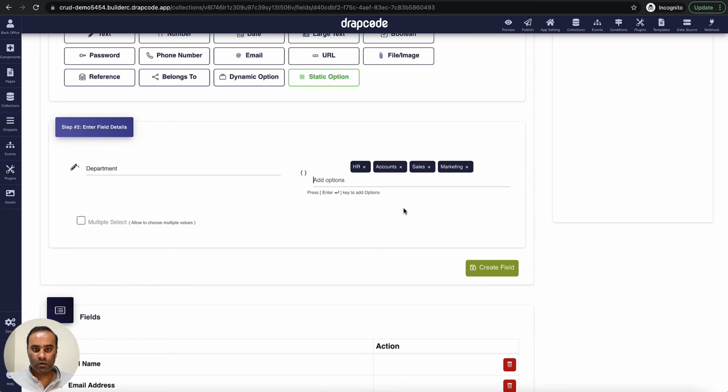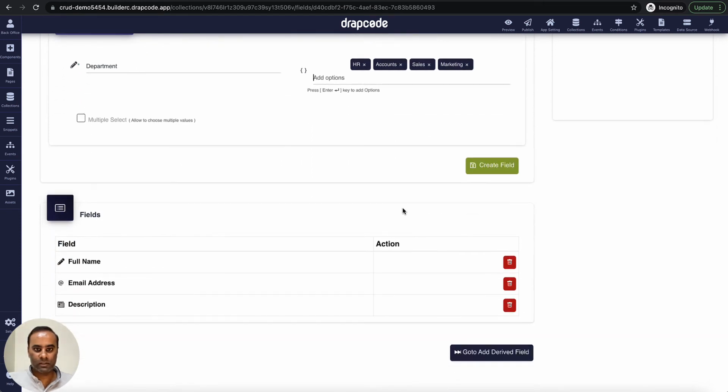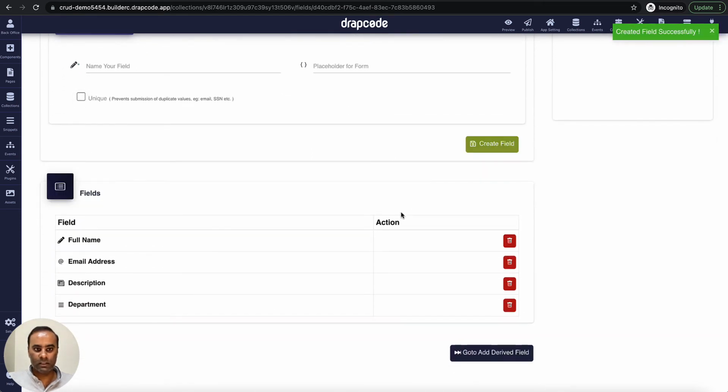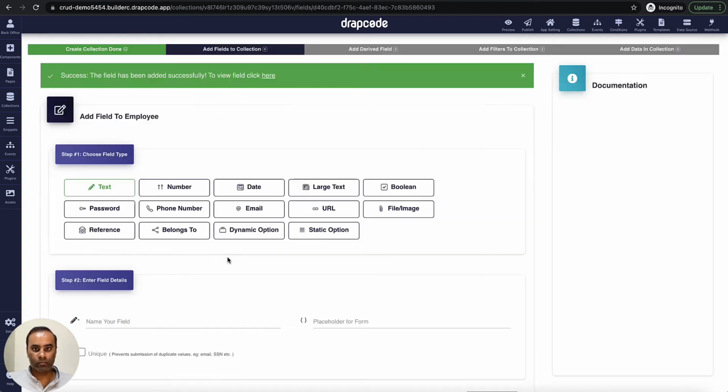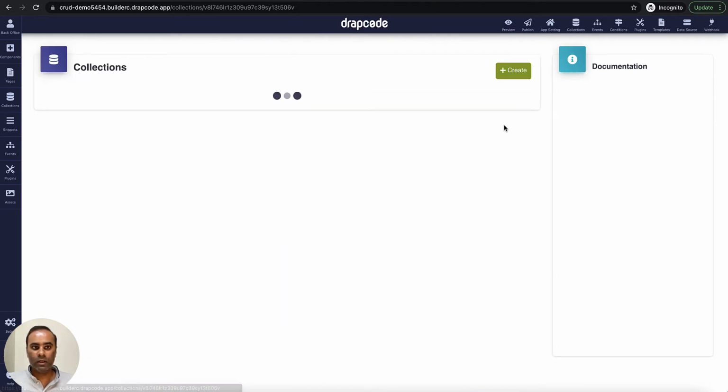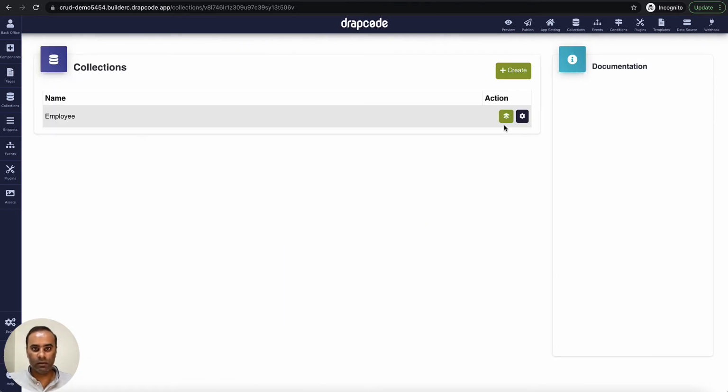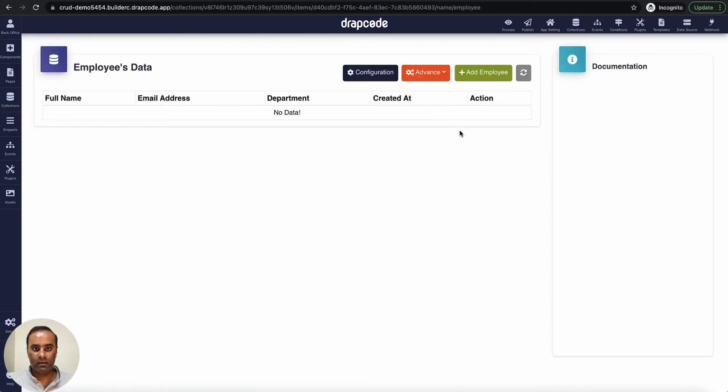Now we have added a collection which has 4 fields: the name of the employee, email address of the employee, description of the employee, and the department to which he belongs. Let's go and quickly see how this looks. I'll go to my collections and here I can see the employee collection which we just created. Let's go inside it. As of now there is no data, but you can see it has all the fields which we just created.